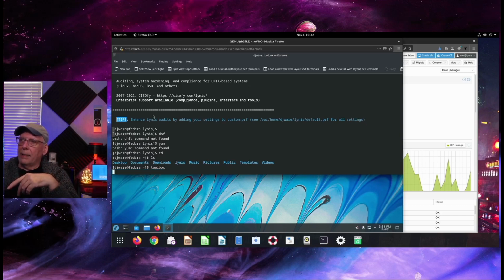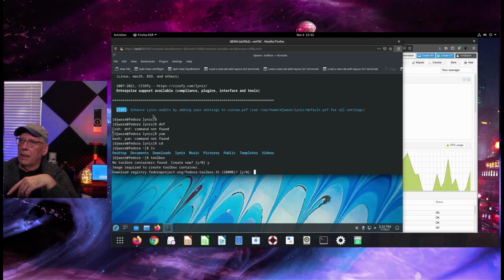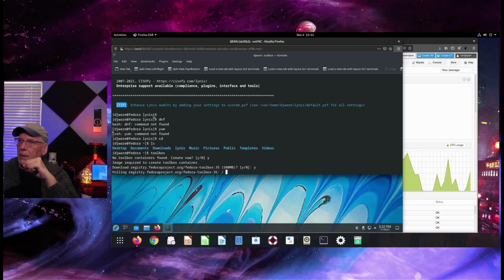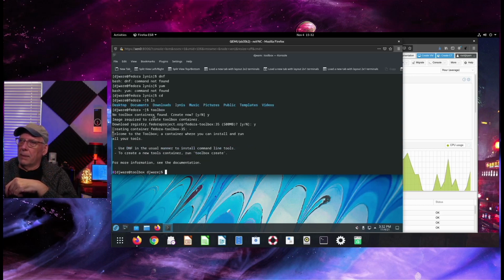But in my case, there's nothing here yet, so it's going to say, hey, you don't have one. Do you want me to create it? Yes. And then it's going to say, you want me to download the Fedora Toolbox 35, which is basically the Fedora server. So yeah, I do. So it's going to pull from the outside, and it's going to create my toolbox.